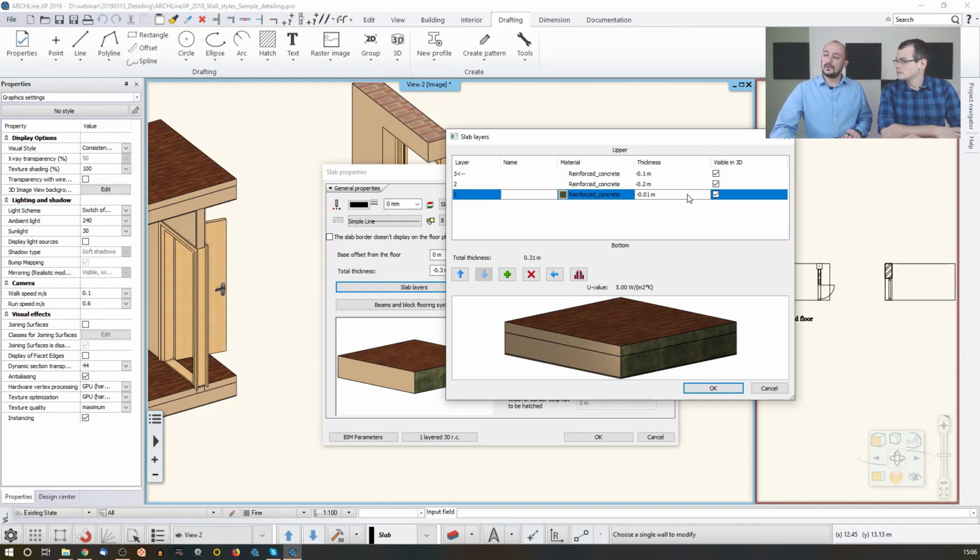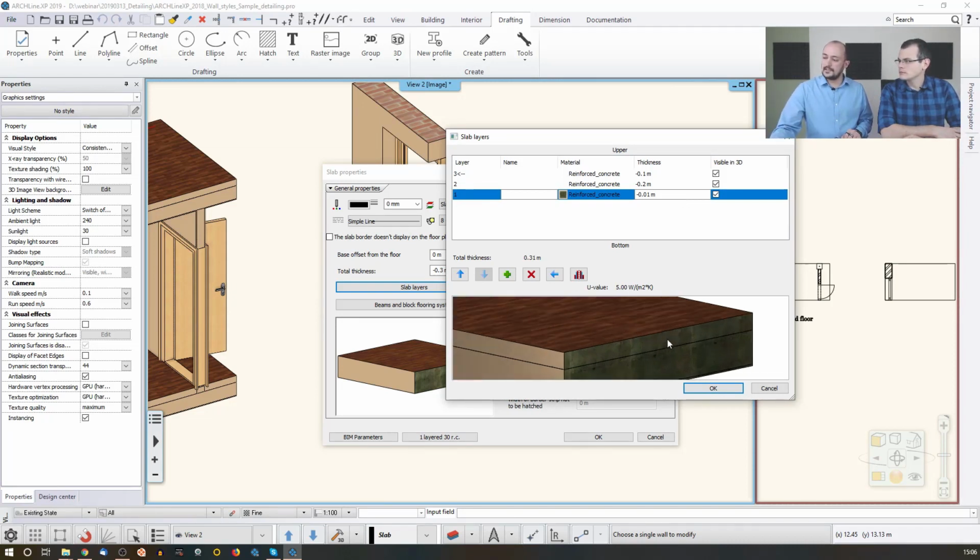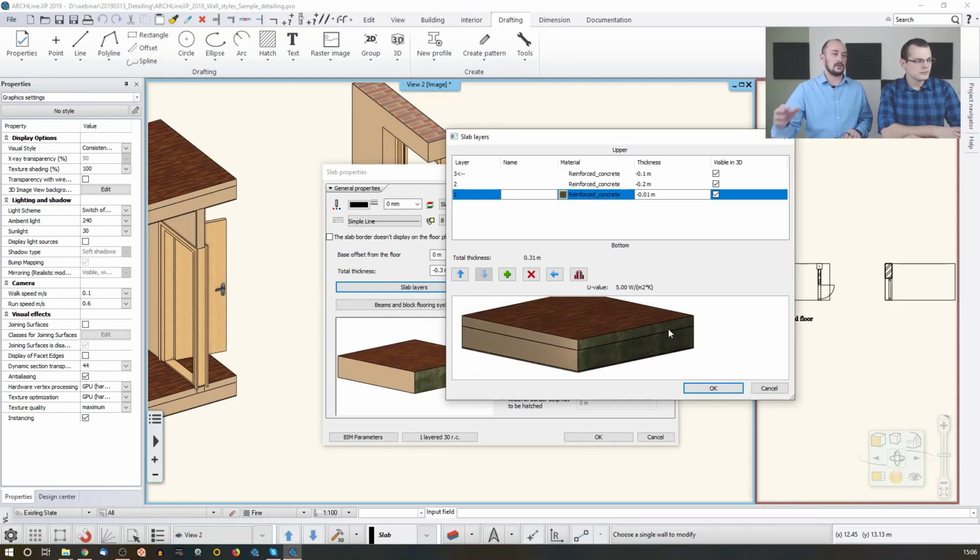So how to distinguish them? Now, as you can see, these are all having the same material. And if I would create a section, which we will cover pretty soon, they would appear as one thick 31 centimeter wide layer.